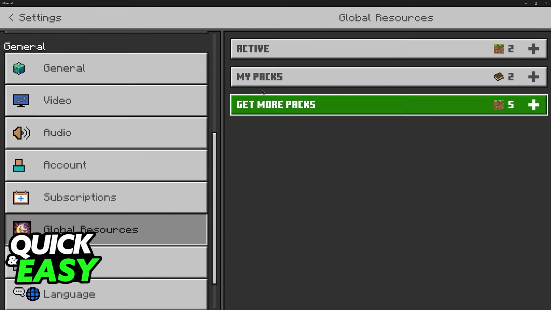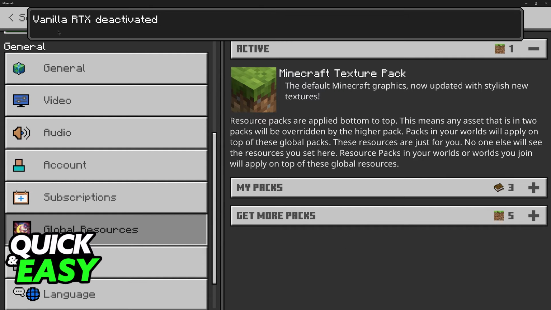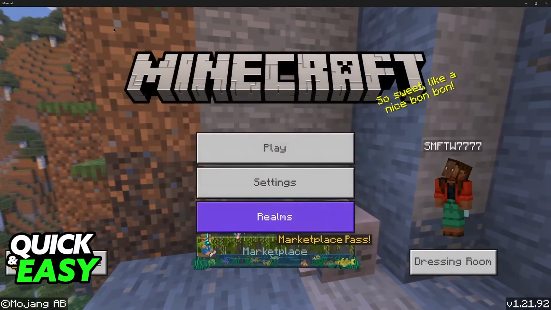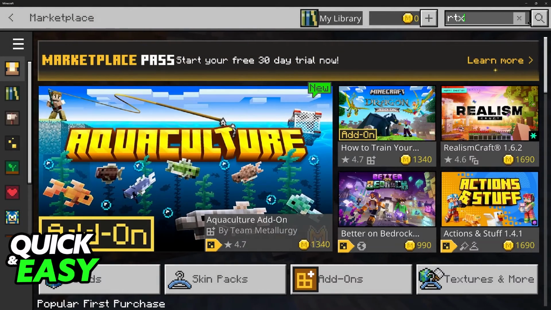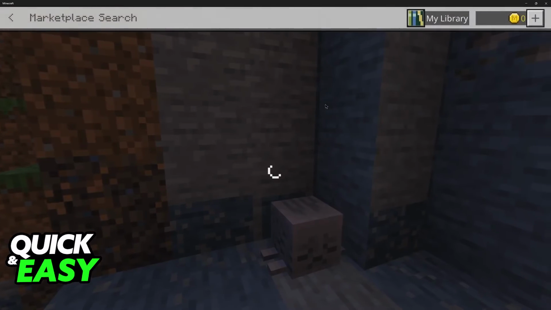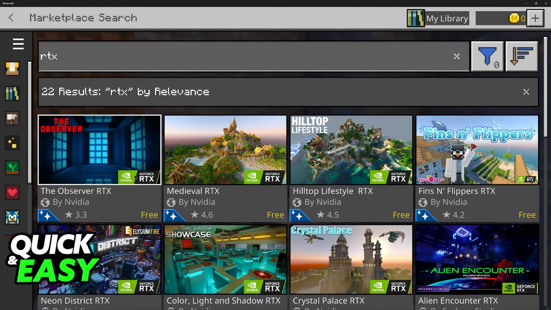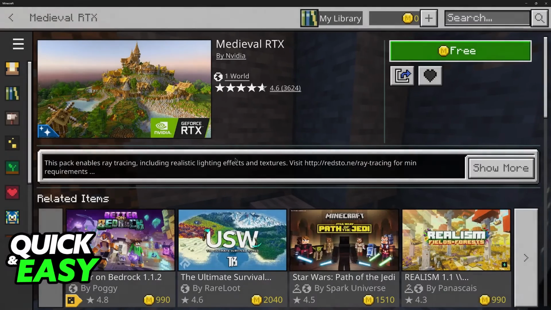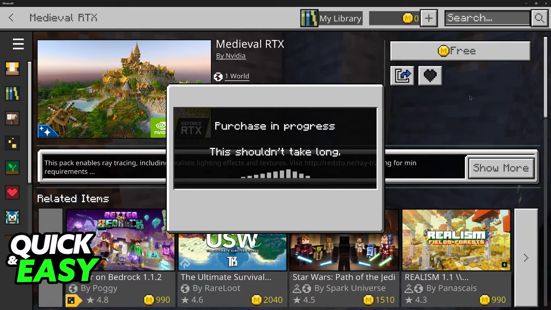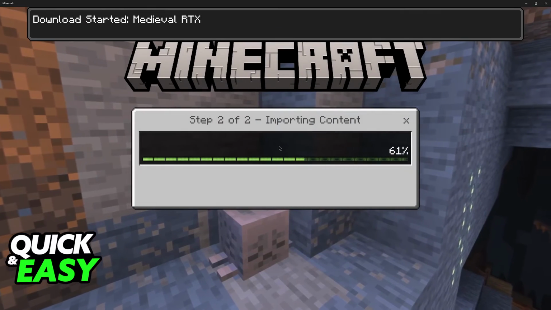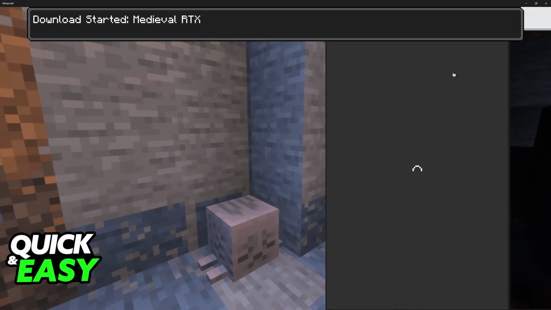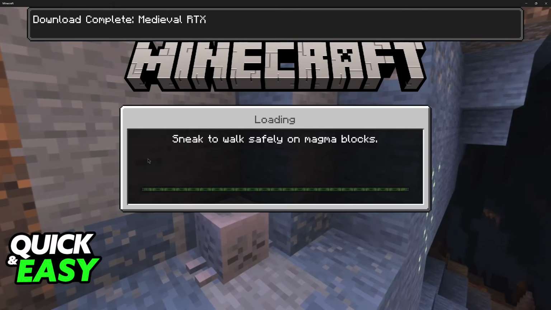Now if you want to try out the native ray tracing feature, like I said before, that was officially implemented here, you will need to download a specific map that supports it. So if you go to the marketplace and you look for RTX, you can find plenty of different maps that offer ray tracing. So you click on any of these, choose the option to acquire them, and once you have acquired, download the map. Once you have the map downloaded, it's as simple as creating the world and joining.